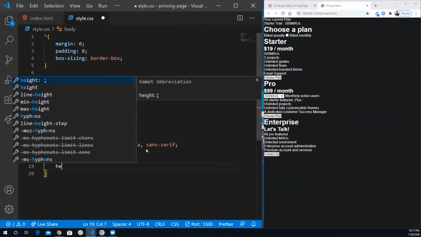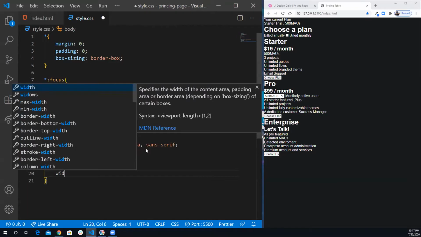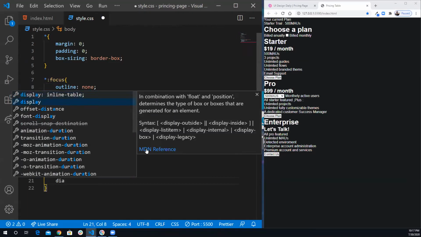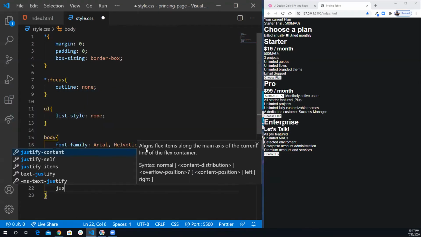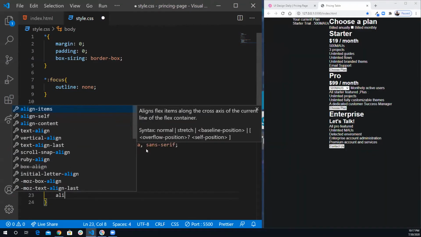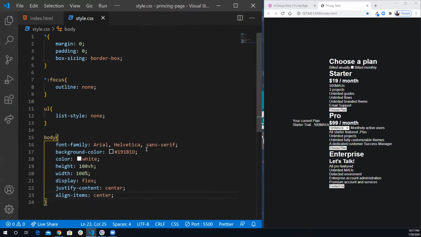I want the height of the whole body tag, or the whole page, to be 100vh, which is 100% of the viewport. Also, I want the width to be 100%, and I want to display it as flex. Justify the content center, and align items center. Okay, that's perfect.